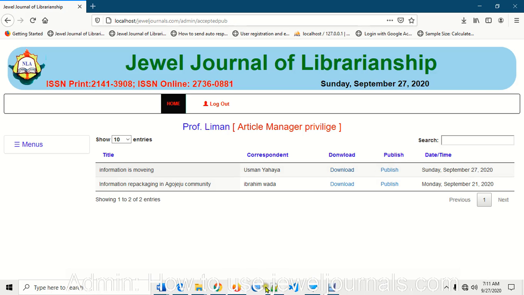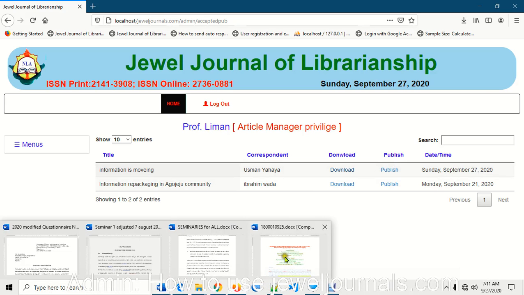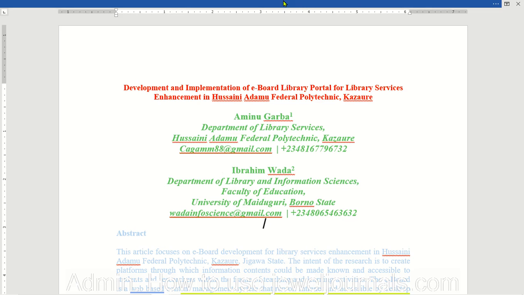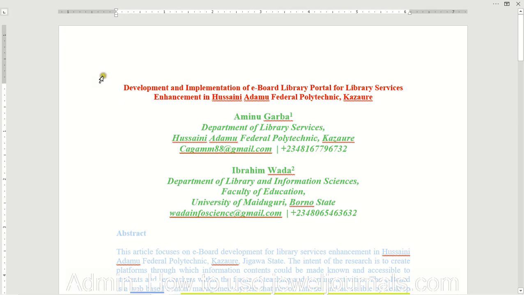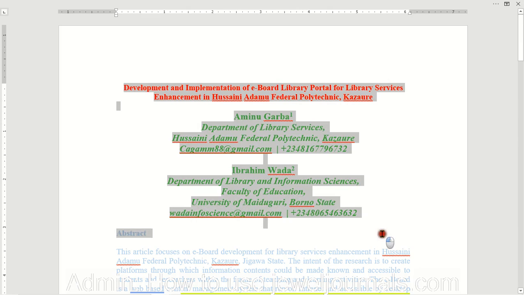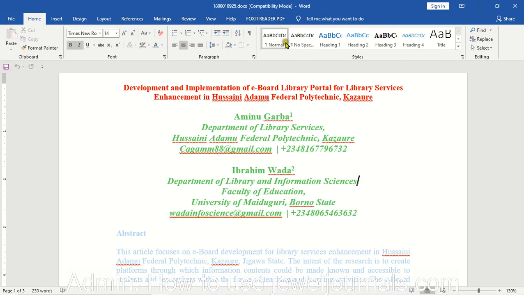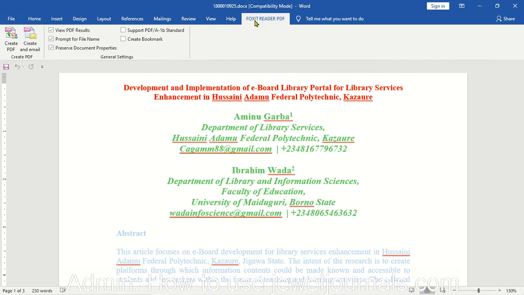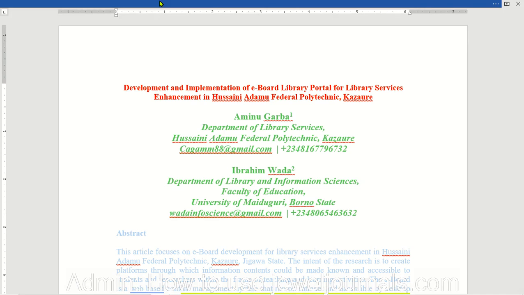Let's assume that this work has been worked on. I'm not going to do much work on it. One of the things the article manager needs to do is to make sure that the work is in line with the format of jeweljournals.com, the Journal of Librarianship, and then he simply needs to convert it to PDF. There are many ways of converting a Microsoft Word document to PDF. For example, I have Foxit Reader here, and I can use it to convert to PDF. Let me convert it to PDF, even though I have not done any work on it yet.